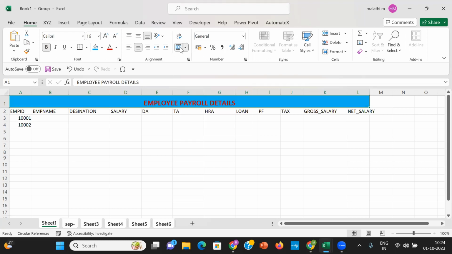The moment I give Merge and Center, all the data you have is being merged. These vertical lines are combined and it is now in one cell from here.